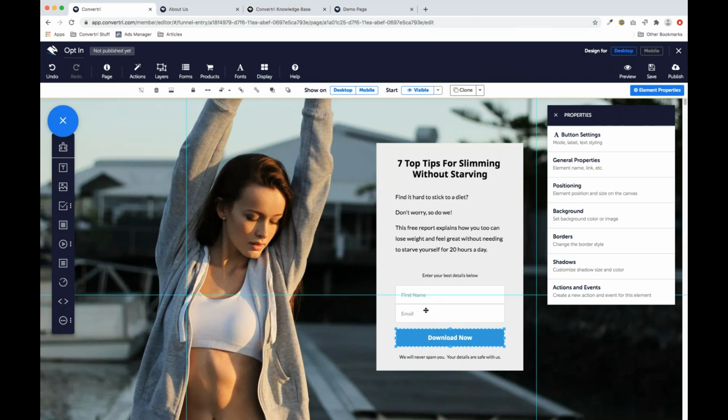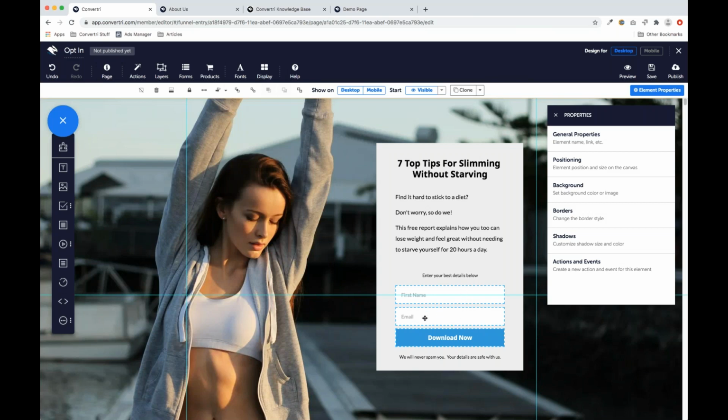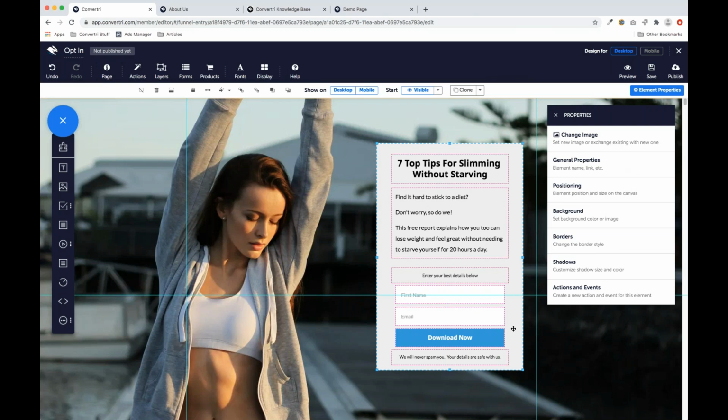And now we want to get these form elements all nicely spaced. So what I'm going to do is hold down the Shift key. I've got the submit button selected already, and I'm going to select the other two form elements. So holding down the Shift key, click the other elements you want to select. So you've multi-selected all three of them. And we're going to go back to the alignment menu and go with distribute vertically. What this will do is evenly space these three elements between the top and the bottom. So we click distribute vertically, and email is now smack in the middle of first name and download. Don't have to position it by eye. Convertri just puts it there for you.